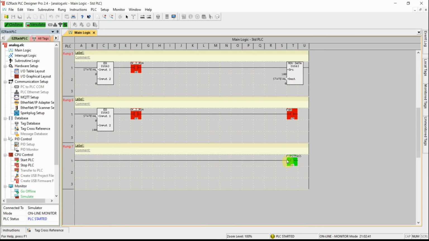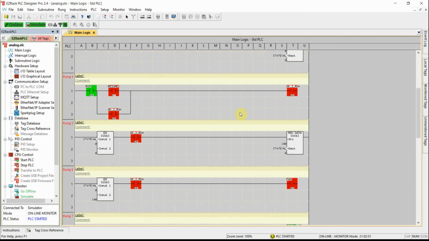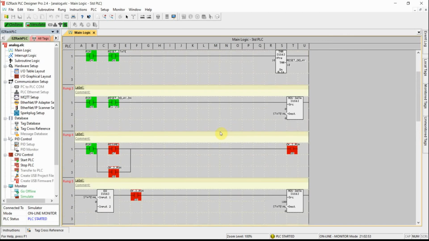Then down here you have the actual outputs themselves. So for each output you'll have a rung. The inputs tend to be the triggers, but in this case it's inputs and conditions. So that's fine.